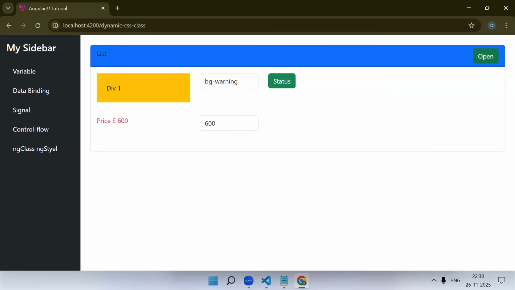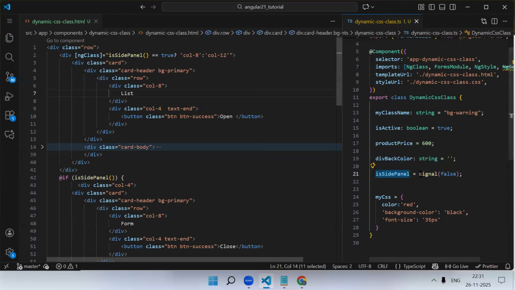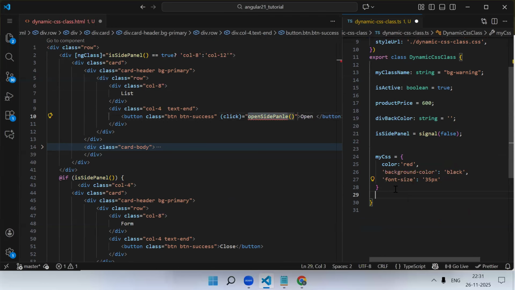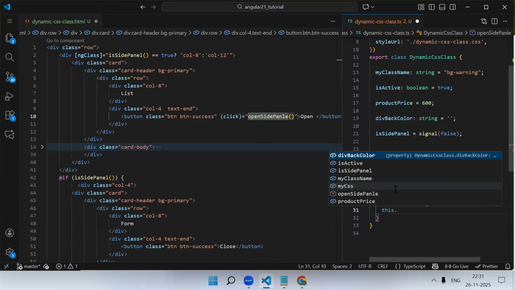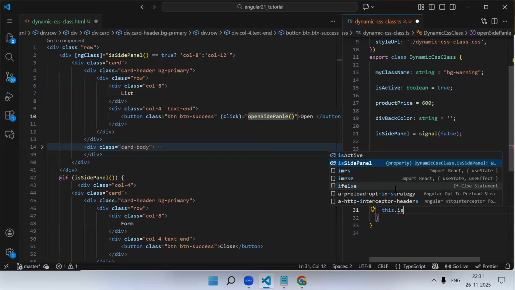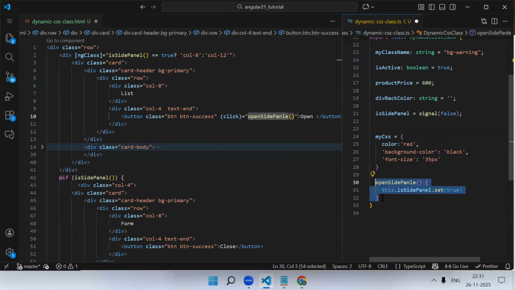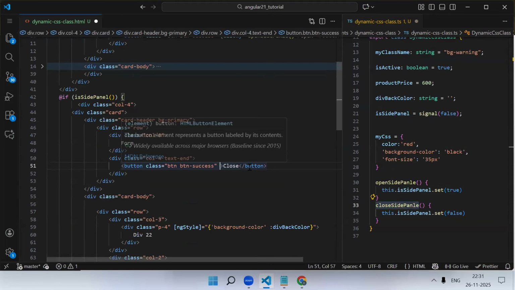Now on click of open, I just need to change that variable value to true. So let's create this function. Click, openSidePanel. Let's create this function. And in this function, what we need to do, we just need to change the variable value to true. So this dot isSidePanel dot set, what you need to do, true. And just like that, we need a closeSidePanel function. And over there, we will just change the value to false. And this function we need to call on the close button over here.